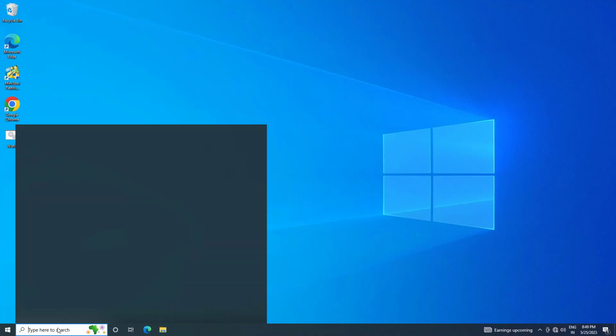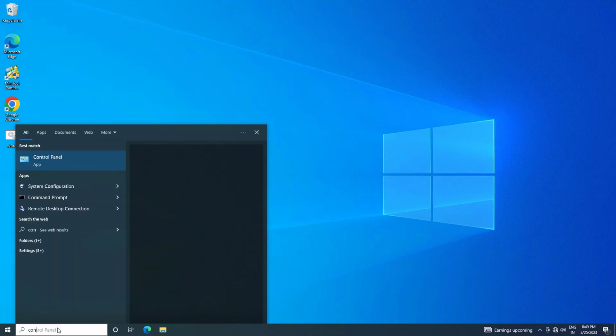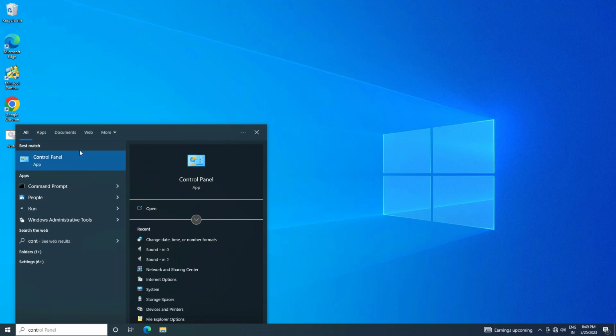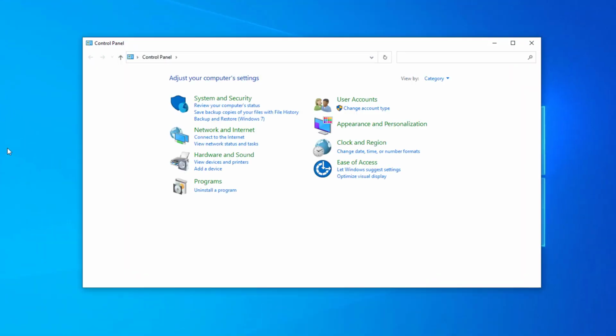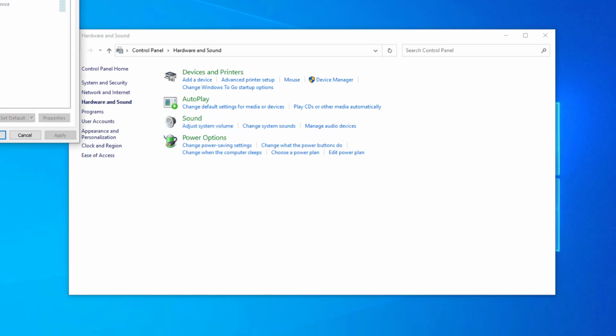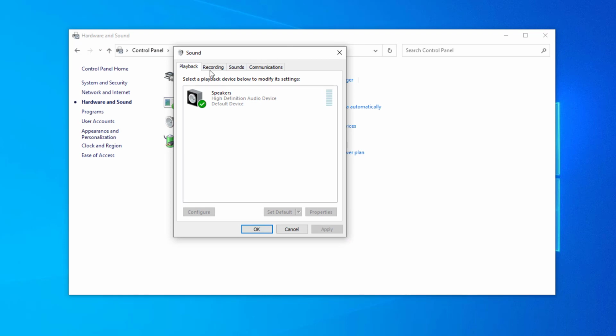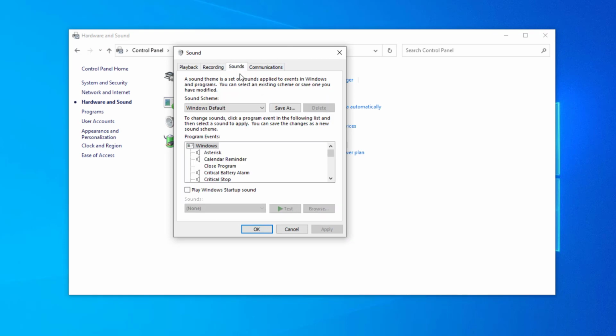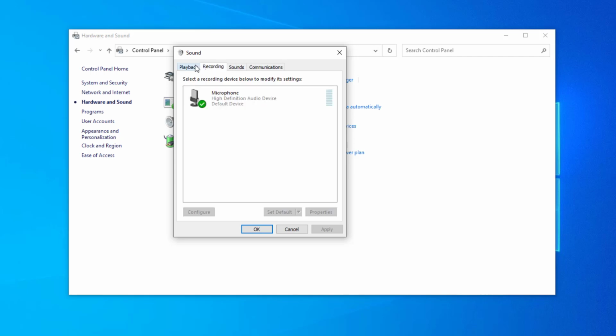If that didn't work, first open Start and type Control Panel. Open Control Panel. Click on Hardware and Sound. Click on Sound. Right-click Audio Device and click on Properties.